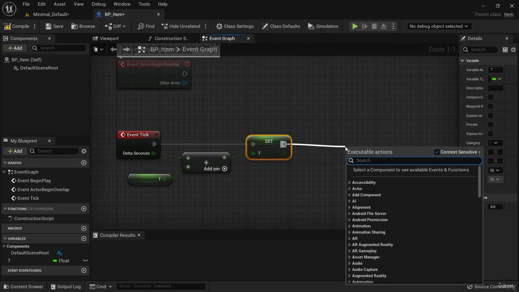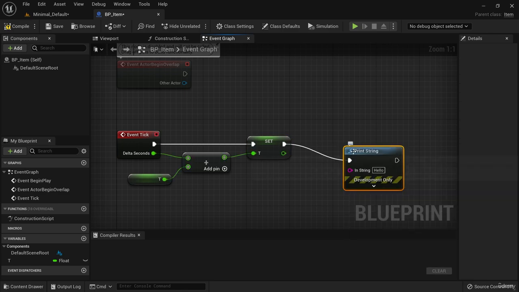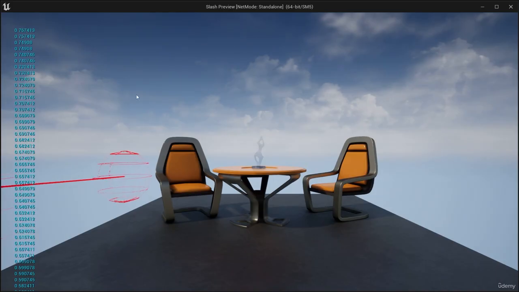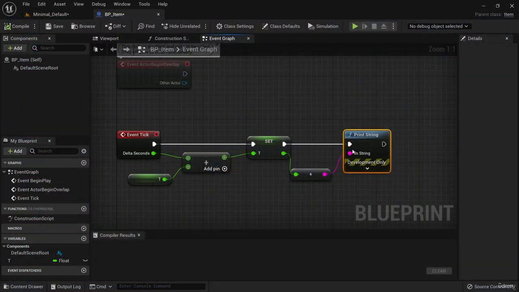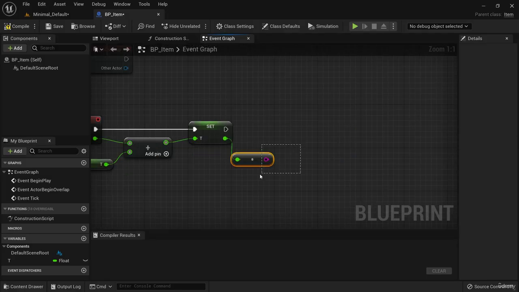And if we go ahead and use a print string node and just hook up the value of t right into it, then we'll see the value of t and it's increasing. It's basically like a stopwatch. Now we're going to use the value of t. So I'm going to go ahead and delete the print string node, and I'm also going to delete that conversion node. And what I'd like to do is use the sine function.